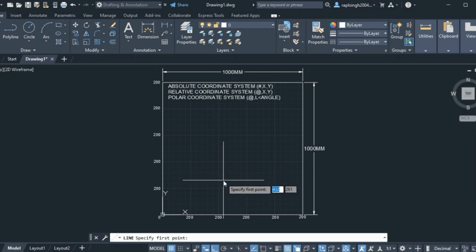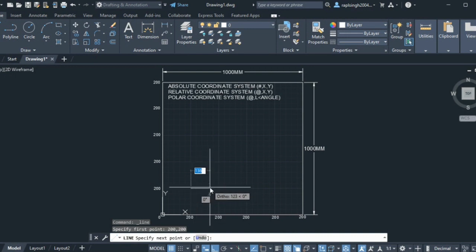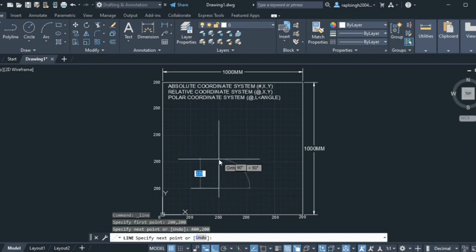So let's take a point. The coordinate of this point is 200 by 200. So #200,200. You see that it exactly joins here. Now this point will be 400,200, so #400,200. You see that it exactly joins this point.